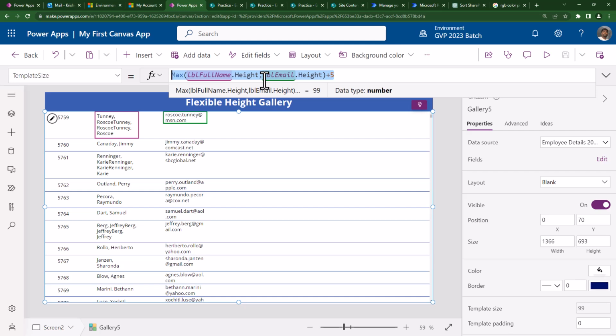I do not want my template to follow the same height, so that the next record will be very close to my first record or very close to my second record. So I'm adding a buffer of 5 pixels to increase my template size.